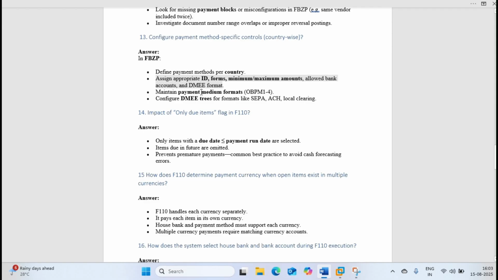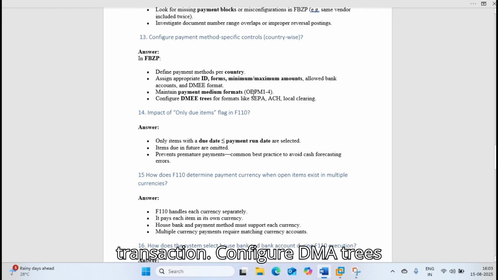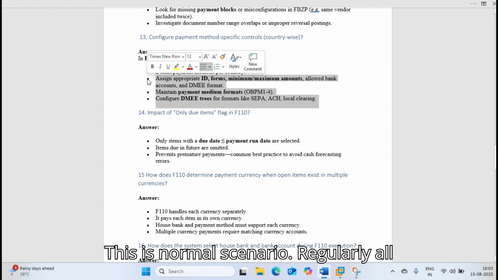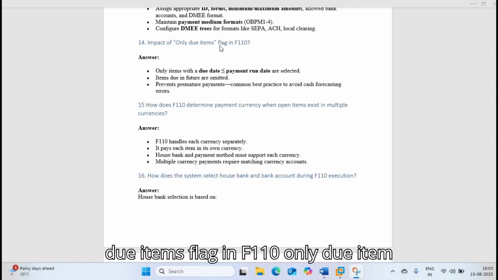Maintain the payment medium formats in OBPM1. Configure DME trees like SEPA, ACH, and local clearing. This is a normal scenario. Next: the impact of the only due items flag in F110.